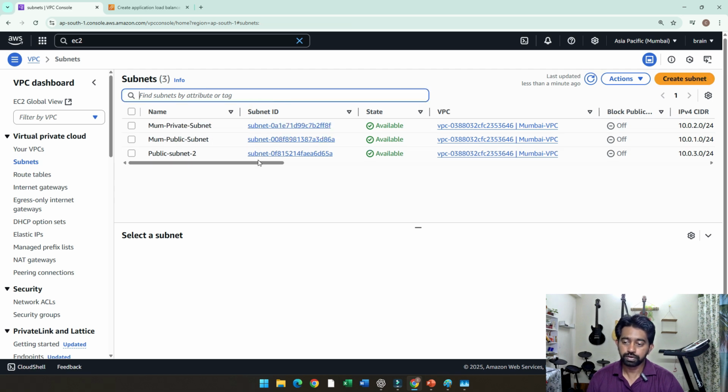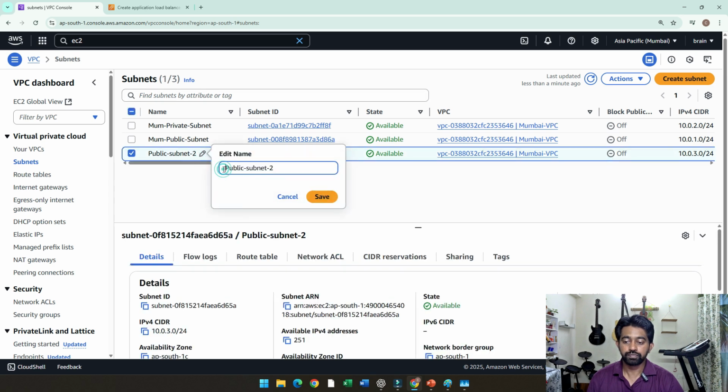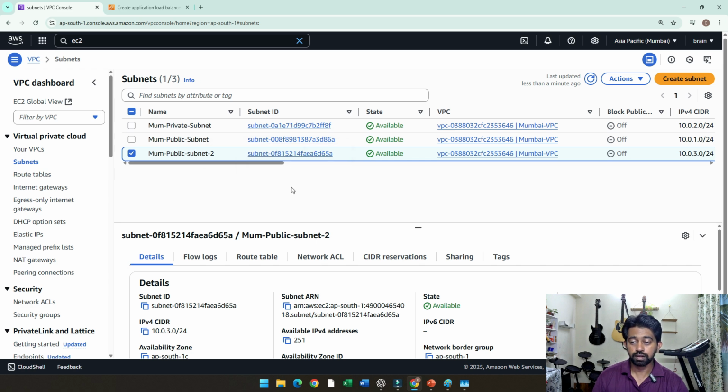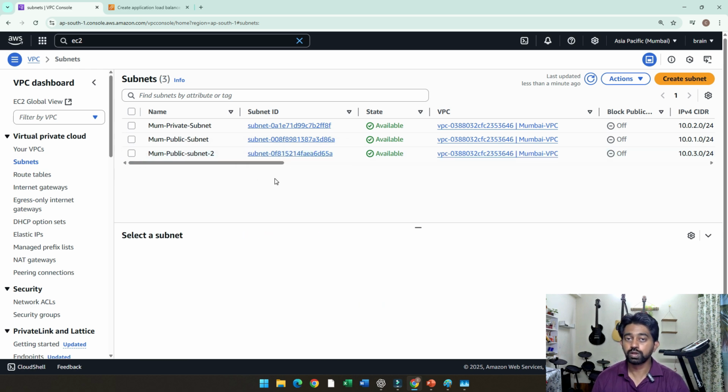Whenever we create a subnet, by default, we all know that it is a private subnet. How does it become a public subnet? It becomes a public subnet when you connect it to the internet. So what do we need to do? We need to create a route table which has a rule which connects it to the internet.